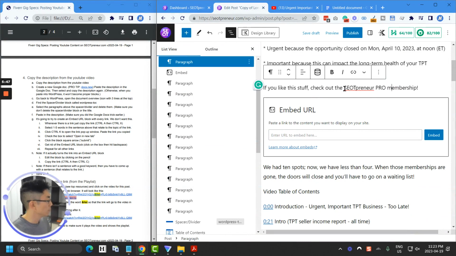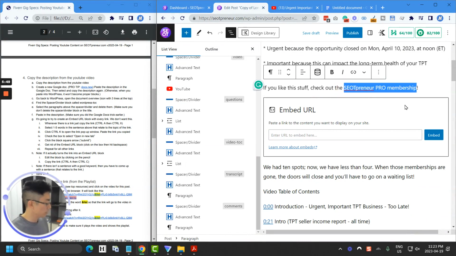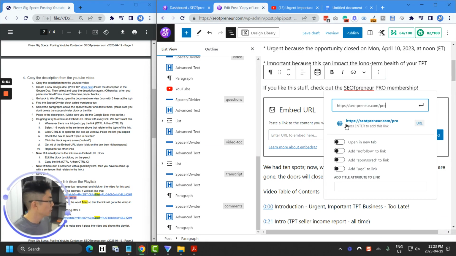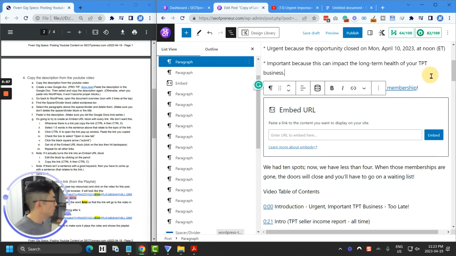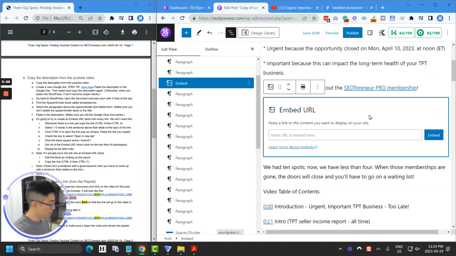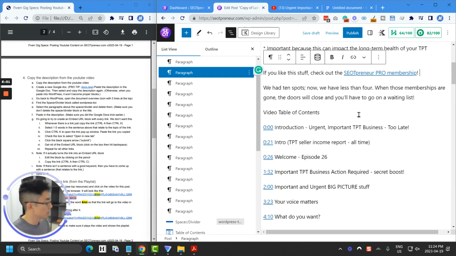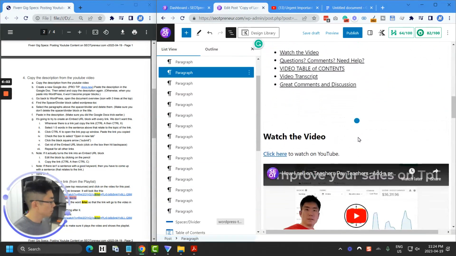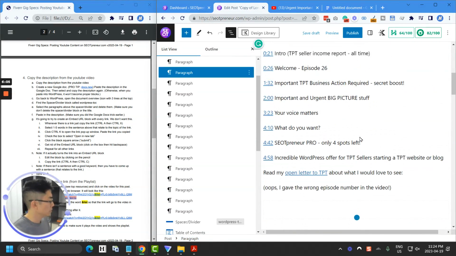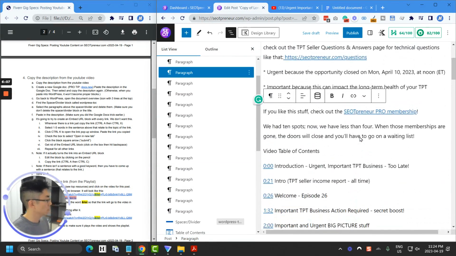It's about the SEOTpreneur PRO membership, so let's select those words because Google likes keywords as opposed to just URLs. Open in a new tab, select that. All right, and then I can get rid of the embed URL. I can even hit backspace, I betcha. There we go. Any other URLs? I don't think so. I think that's the only URL.